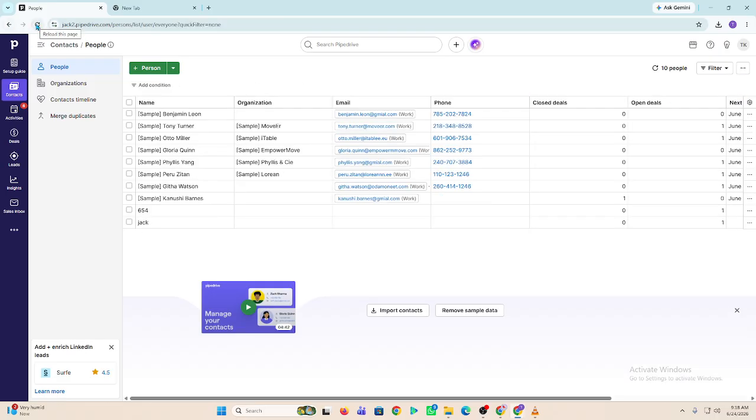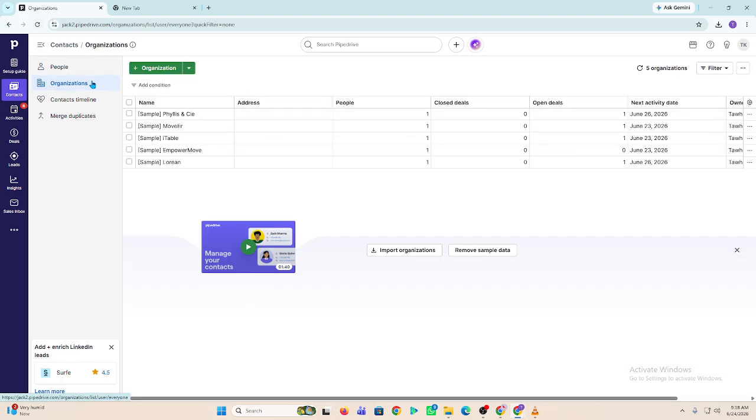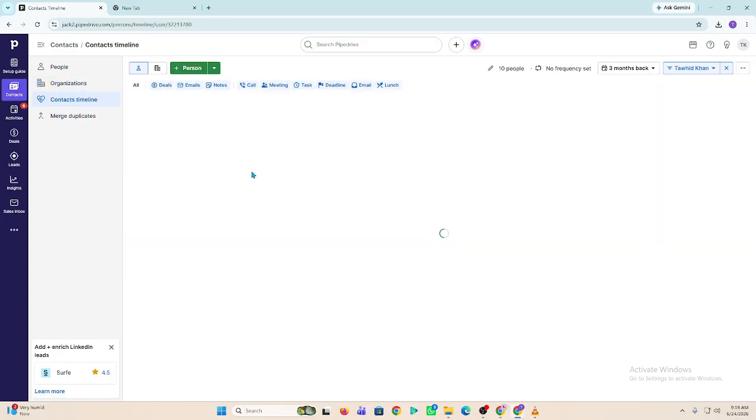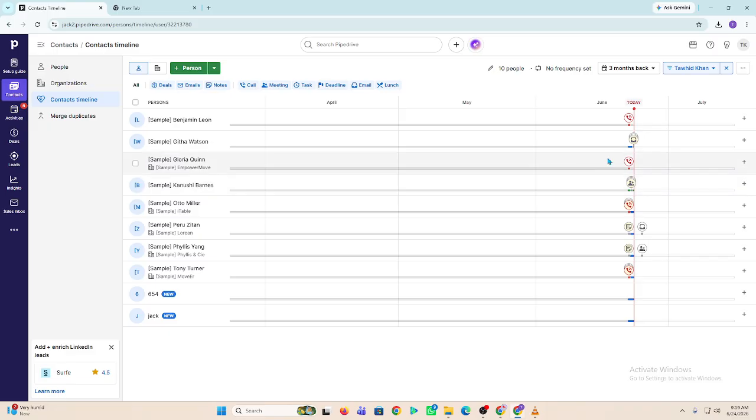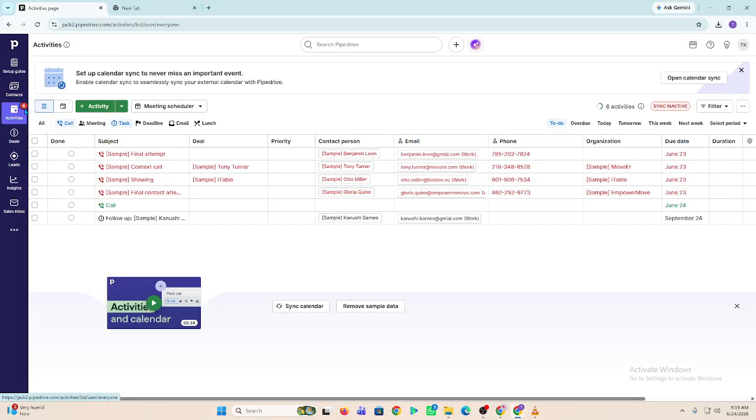If Pipedrive still isn't working, there may be a temporary service issue. Check the official status page or company updates to see whether any outages have been reported. If you're using the Pipedrive mobile app, make sure it's updated to the latest version. Updates often include bug fixes and performance improvements.